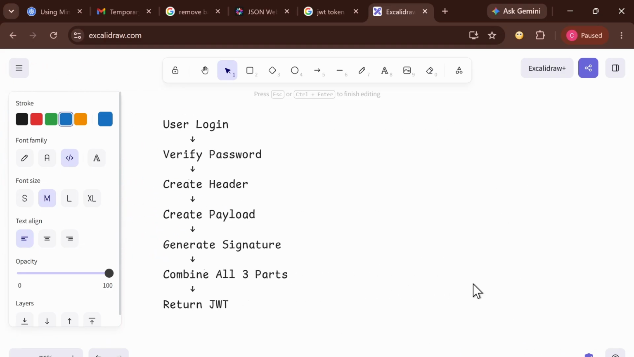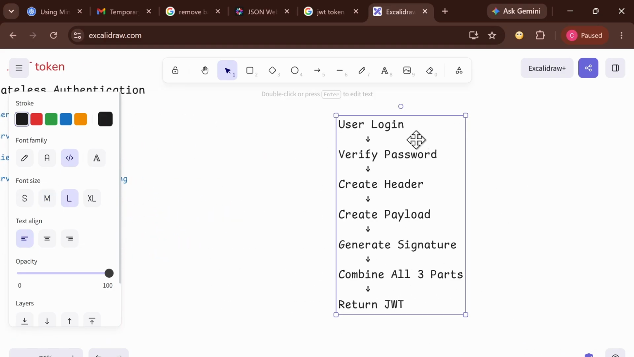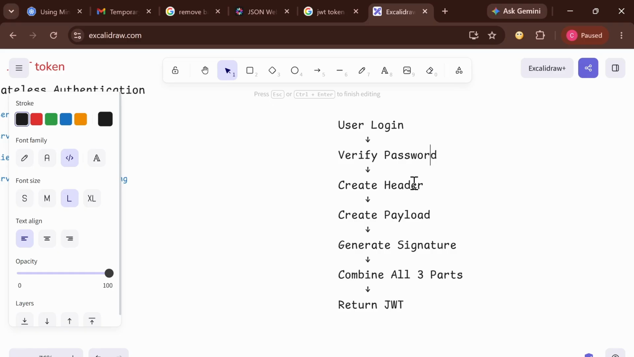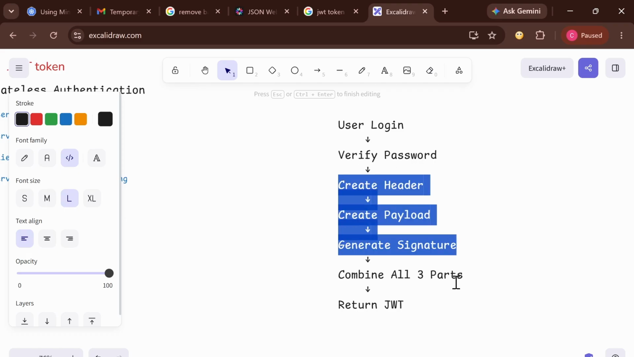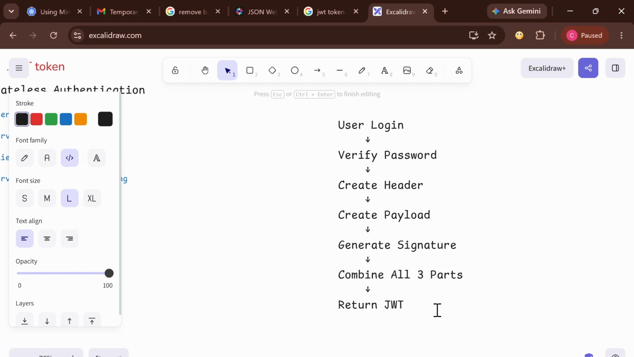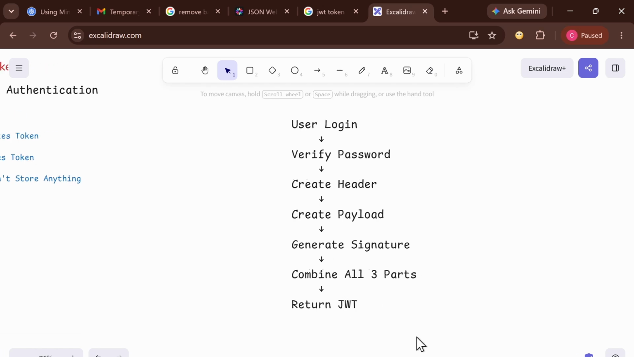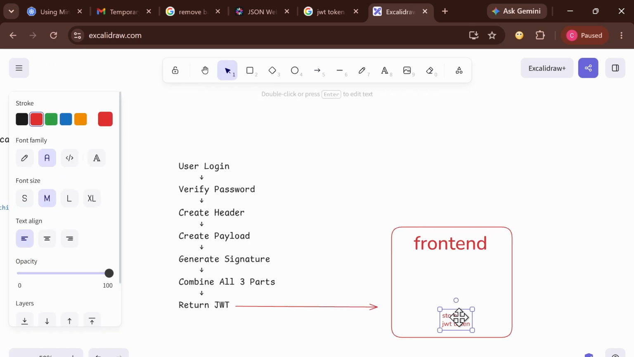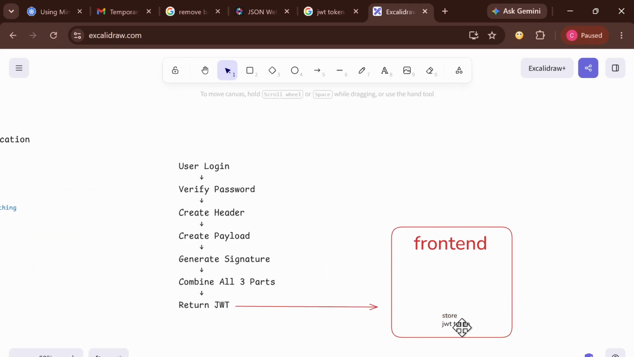So here is the complete flow of how that works. Login: it verifies the password, creates a header, creates a payload, creates a signature. When the user is created for the first time, it will create a token, combine all three parts, and return the JWT to the browser front end. In the front end, in the browser only, we need to store this token.